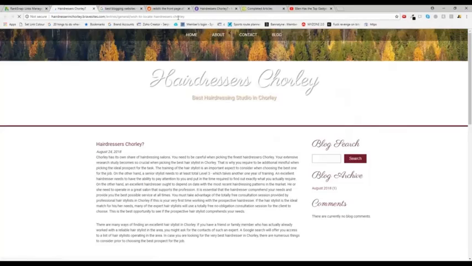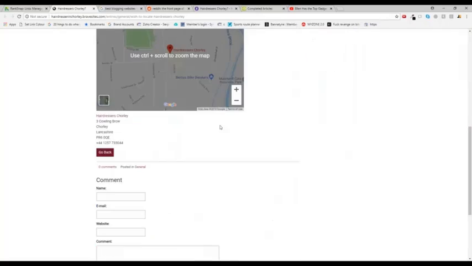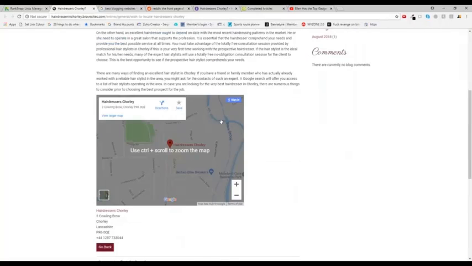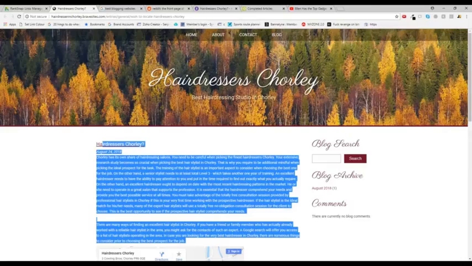Okay, but anyway, this is the campaign that I ran earlier, and this is where you can see your links coming in. So again, this created hairdressers Chorley. Best hairdressing studio in Chorley is the tag there. You can see the link was created here. Oh no, this is the one that I literally just posted now, I think. It's new. Yeah, this is a new one.